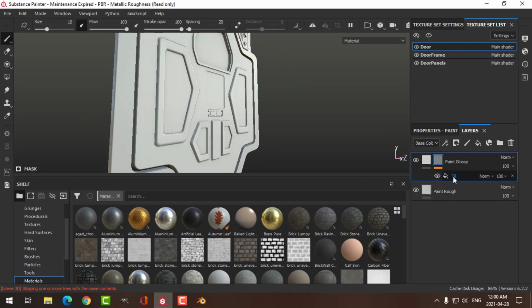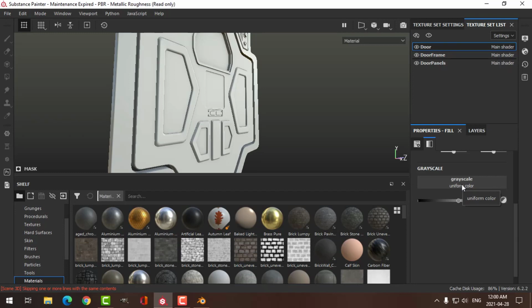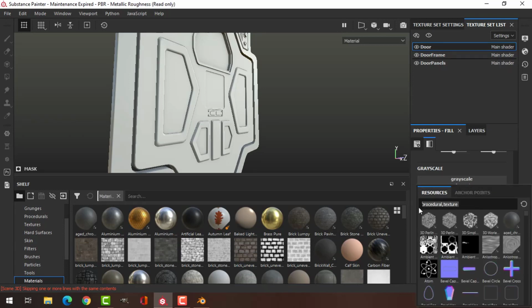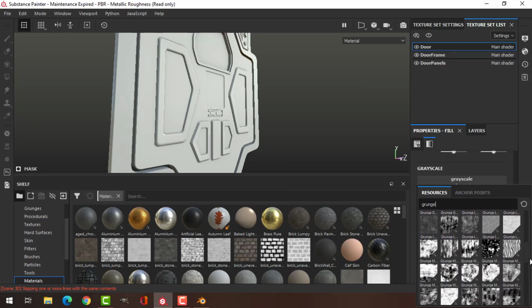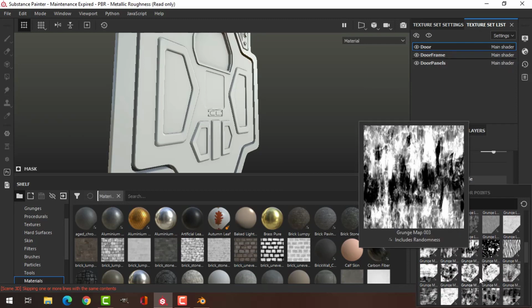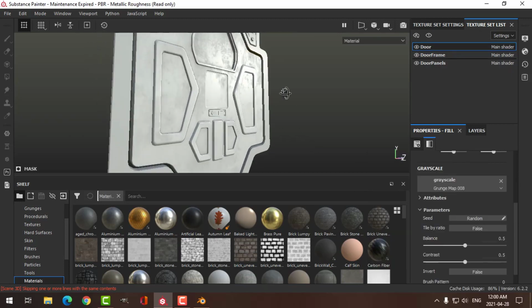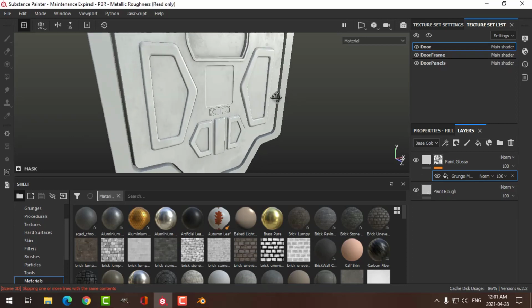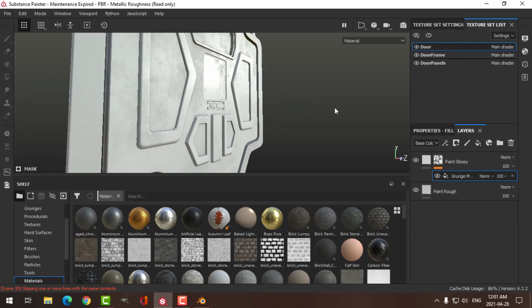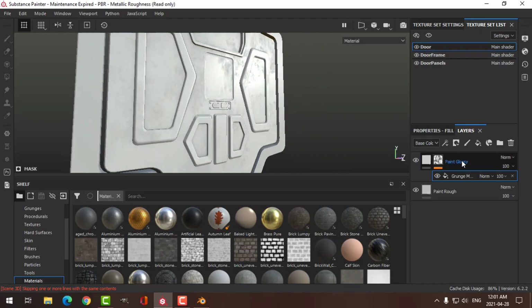I'm going to come back here and I'm going to make this quite a bit more shiny. All right. And I'm going to click on this grayscale here and I'm going to choose a grunge. And now I can just find whatever. Let's try this. All right. So now I have a grungy sort of door here. All right, nice. I'm going to select both of these and go Control G to make a folder. And I'll just call this door paint. Okay.